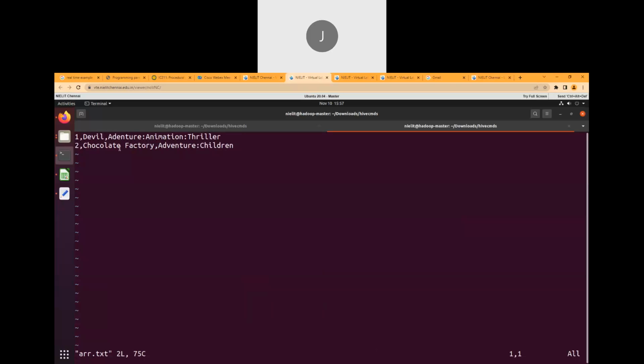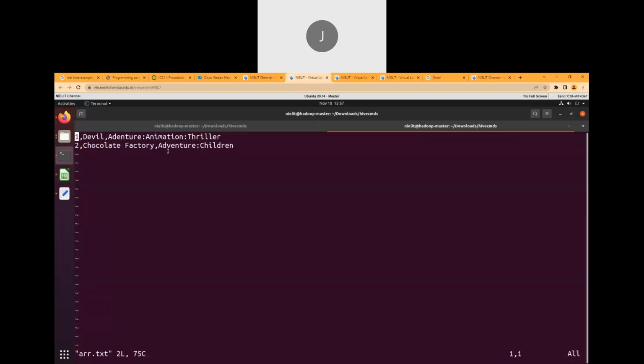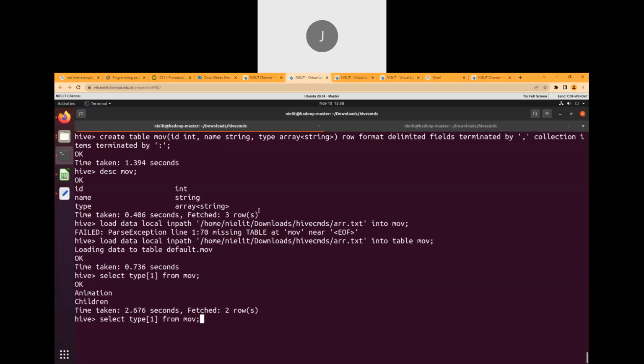Collection items terminated by dollar. Not dollar, here it is a colon. If you can see it, the collection items are terminated by the colon. What we are mentioning here is the array. We have created a table mov, and into that table we will load the dataset. We'll describe and see how this mov schema is created. You can see that the movie type is an array, and it takes the data type as array with strings.